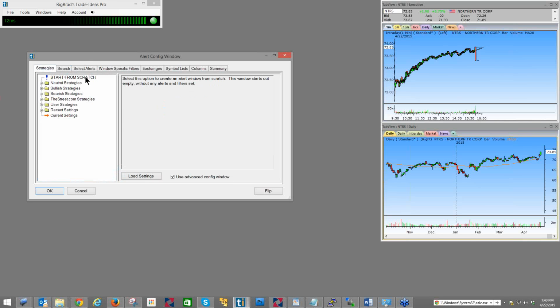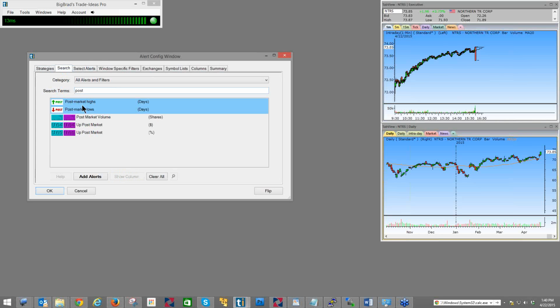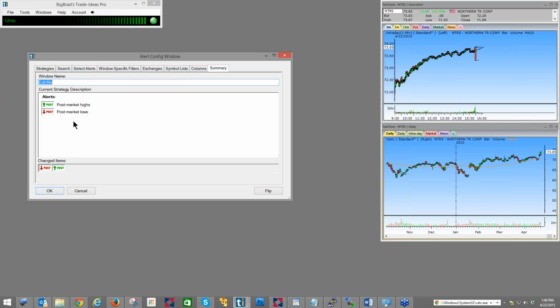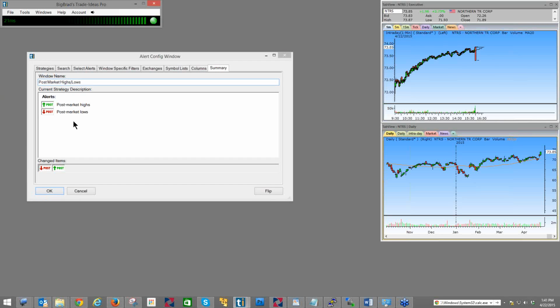So I'm going to select 2, and I'm going to add the alert. Did I not start from scratch? I did start from scratch. I'm going to select these two events, add the alert, and now select them. I'll just hit OK. Whenever you make a change in the window, it'll take you to the summary tab so you can name the window appropriately. I'm going to call this post market highs and lows.